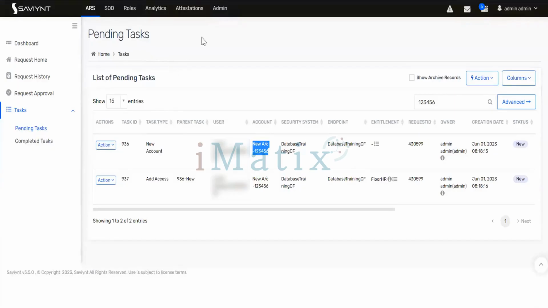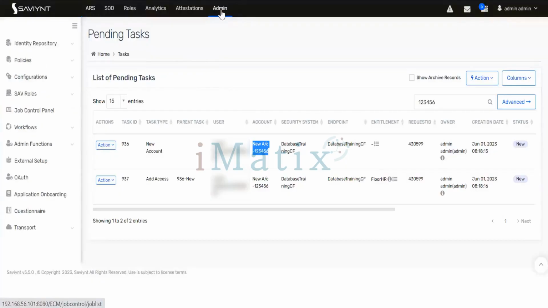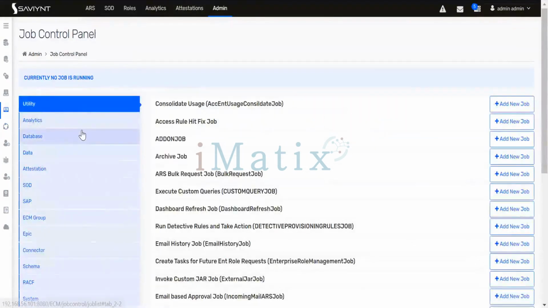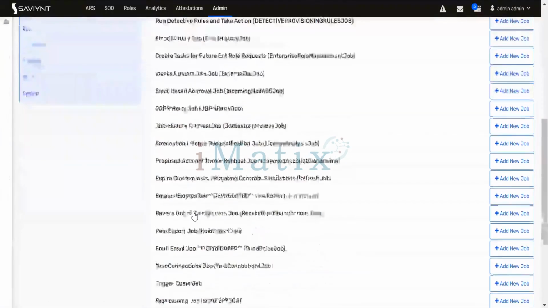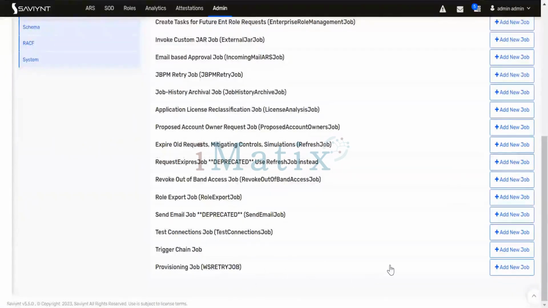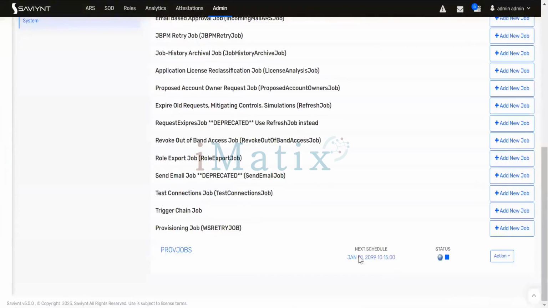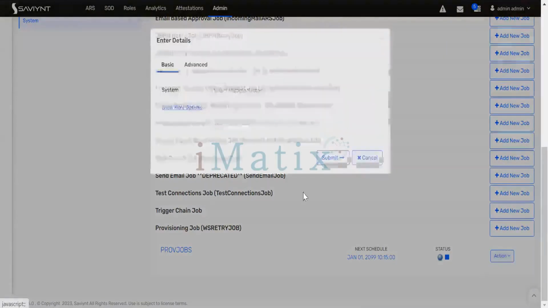Now let's process this task. Simply Control plus click admin. In your tab it will open. And here again go to job control panel, and in the job control panel, go to your activity menu. We have to provision this task now. Simply click here in the provisioning job, action and start it.